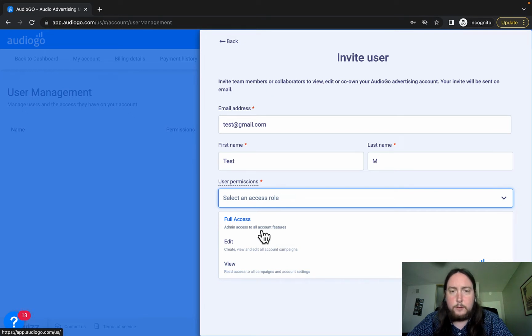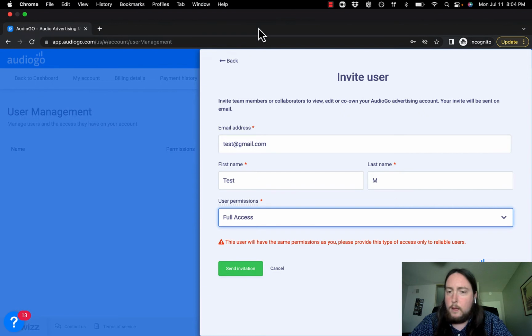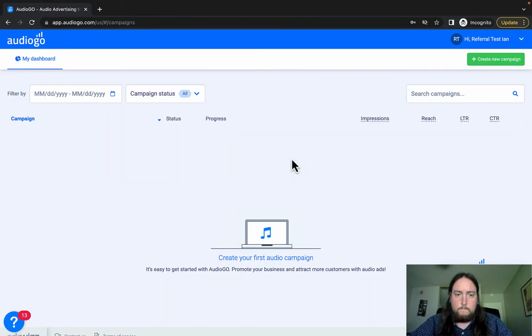If you want them to be able to launch campaigns and make edits, absolutely make sure to do full access. Just be sure that if you do that, you'll see this note here. We want to make sure that they're only reliable users. So just be aware of that. But yeah, once you're all set here, you just hit send invitation and that'll send them an email and you'll be all set. Okay, so now I'm going to show you how to get started on creating a campaign.